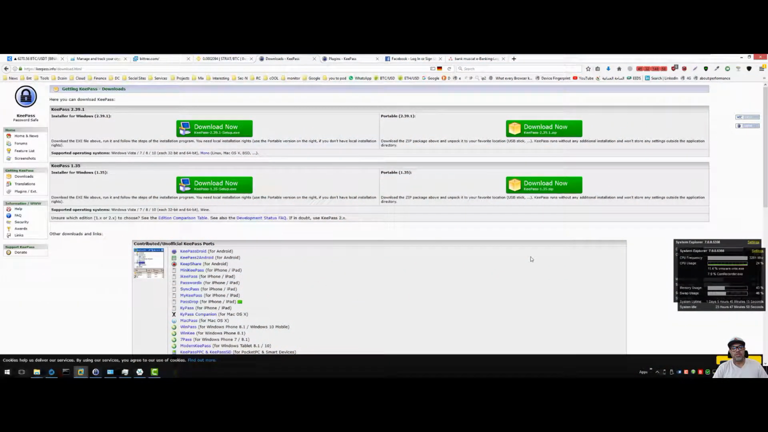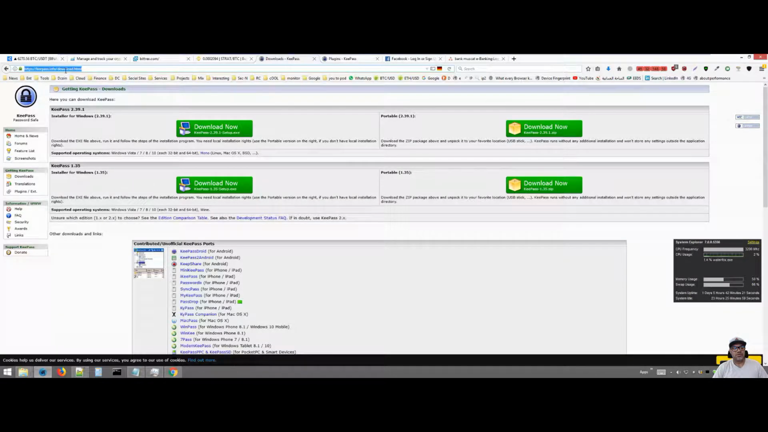Okay, so to download Keepass, you have to go to keepass.info, go to the download section, and you can download the latest version. I normally use the portable version because I don't like to install it on my PC. If you want to install it, you can use this link. Otherwise, if you just want to store it on a portable device or USB stick, you use this one.